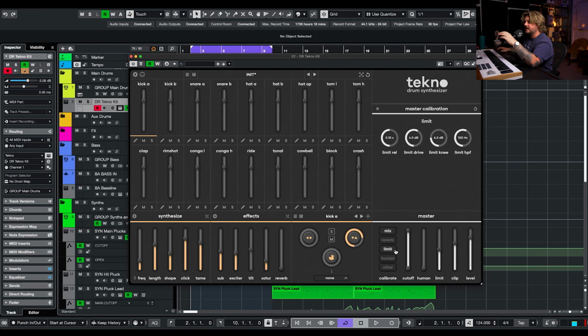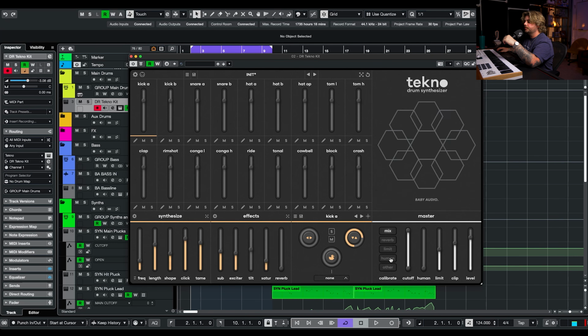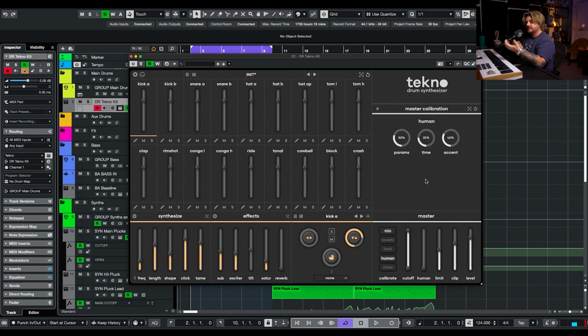There is your limiter setting. This is where you can adjust the settings that control your master limiter. There is your humanization. This is where you can control time, pitch, and accent humanization. And then there is your other. This is where you can control things like the release of that ducker over here. You can also control things like your clipping ceiling and your clipping Q and filter Q and things like that.